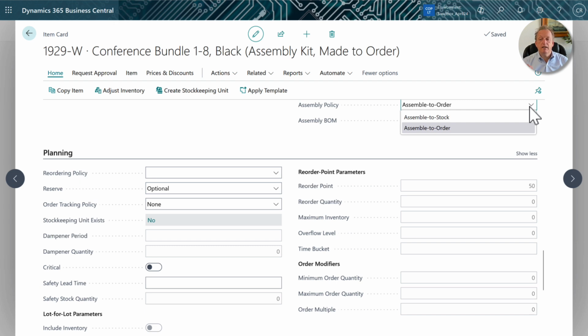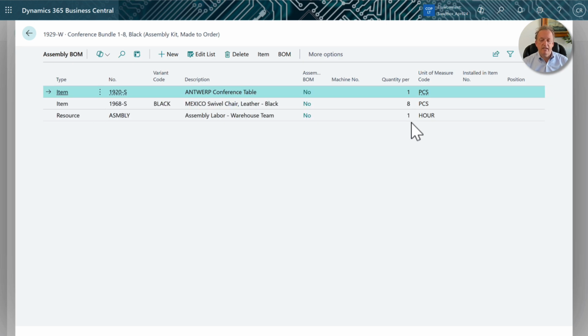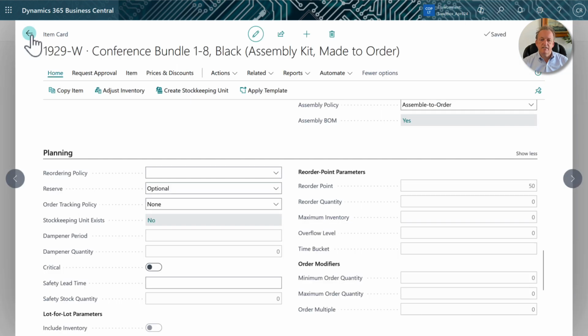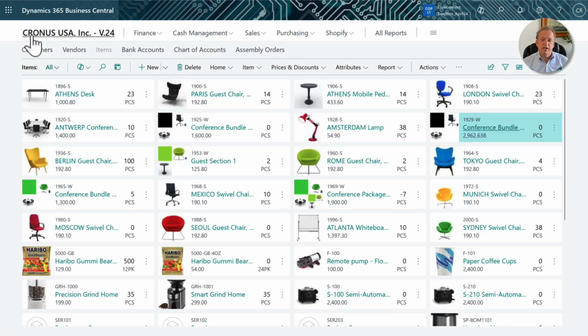You can make an item assembled to stock or assembled to order. I'm going to do an assembled to order and show you the items that make up the kit. In this case, it's 1 table, 8 chairs, and an hour of somebody's time to put it all together. And this is the example of the definition of an item.